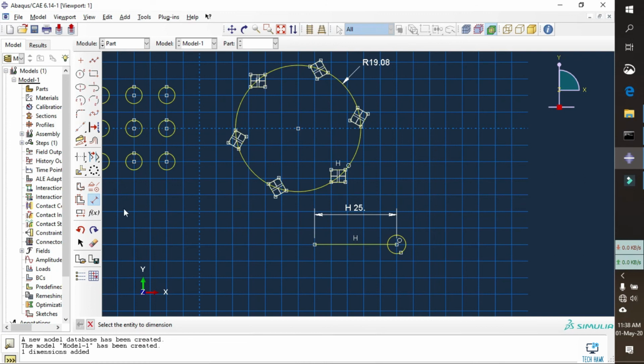You can also add a dimension for this. This is 2.5. You can add it 2.5. Change it. So the circle has been changed.